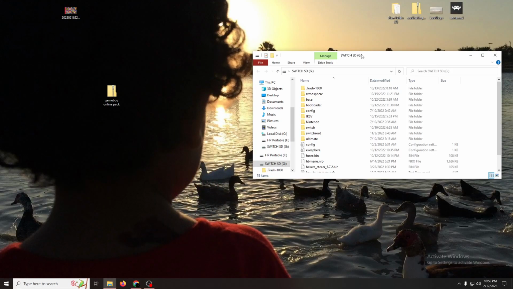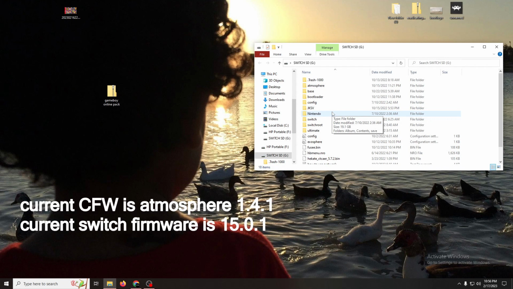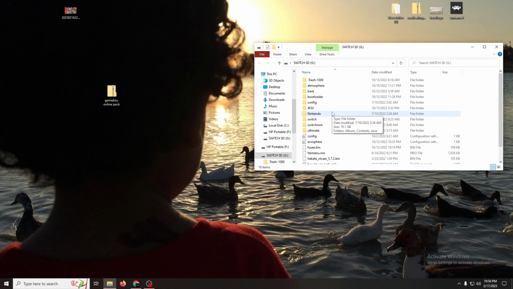All right, so the first thing we want to do is open up our SD card and have it ready for file transfer. Now, you do need to have Custom Firmware already set up on your Switch in order for this to work. And I believe you need to have the latest version of Custom Firmware, which is, I think, Atmosphere 1.4.1 at the moment of this video. And also, I believe you need to have the latest firmware on your Switch, which I think is right now 15.0.1. I'll probably leave it somewhere on the screen just in case I'm wrong, but you do need to have the latest version of those things in order for this to work.